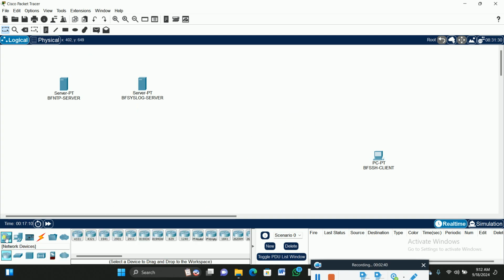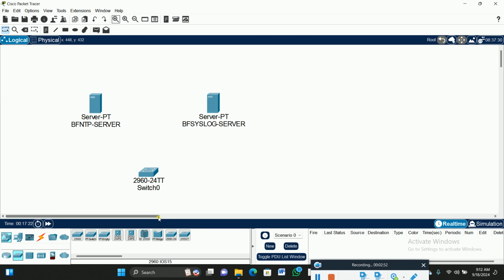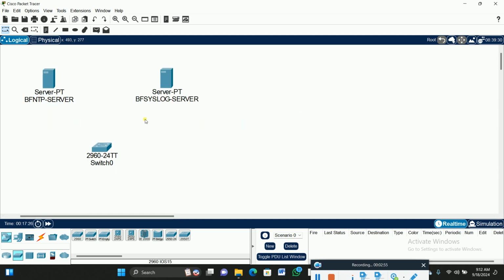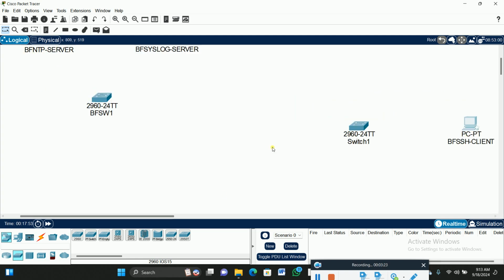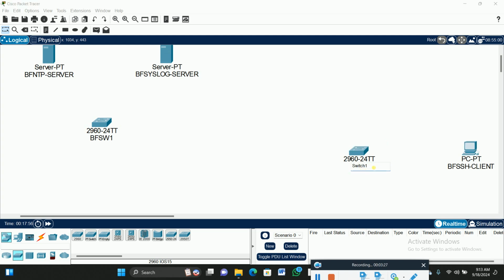Let's put the switch there, one switch here. Let's set this one down and make it BF SW1. Then another switch on the other side of it, and this one is going to be BF SW2.